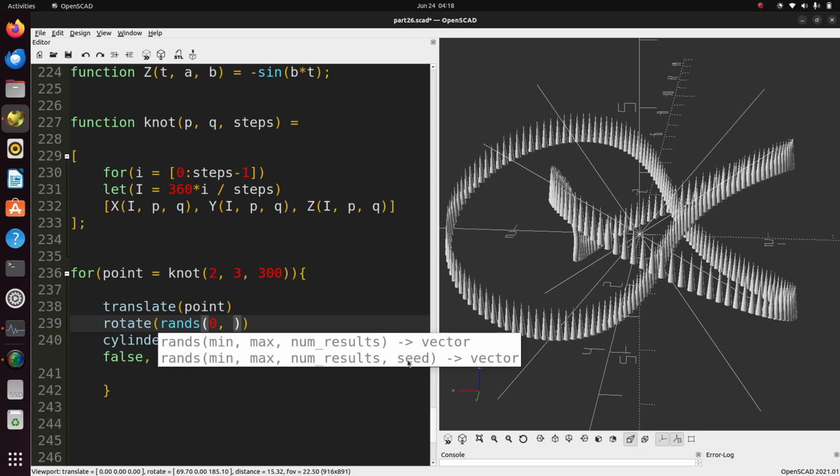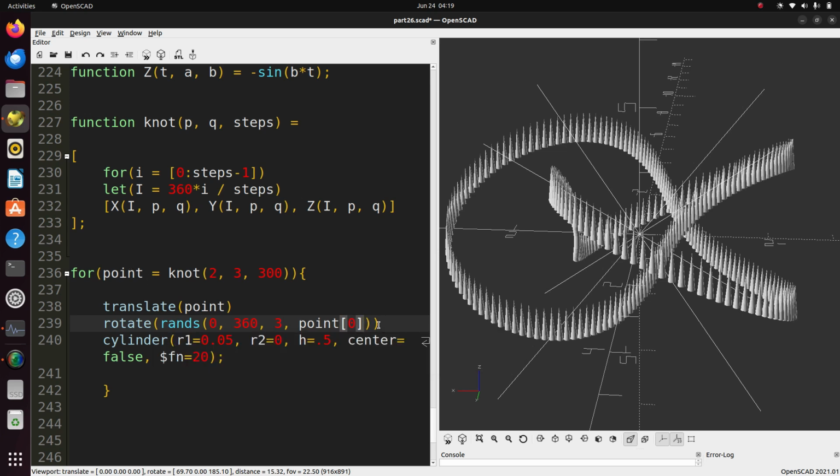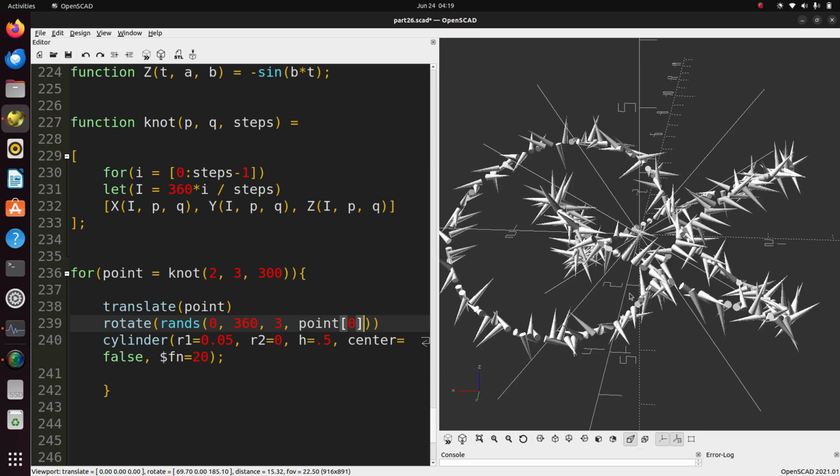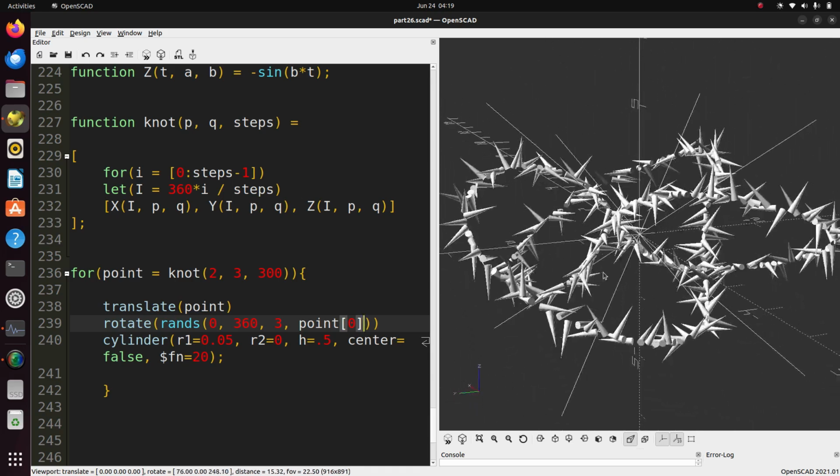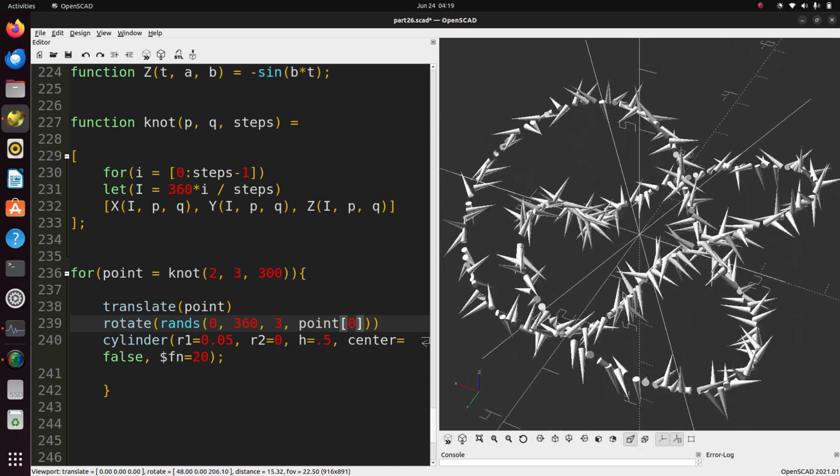And then we can add also something called a seed, which we're going to use just to make sure everything is random. So we have the minimum value, the maximum value is 360. The number of results, we want 3 because we want a vector of size 3. And then our seed will be a value. In point, we'll take the x value of our point. And that should give us a good seed value. So now we get all these random rotations. It kind of looks like barbed wire.